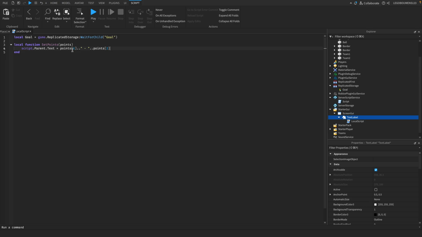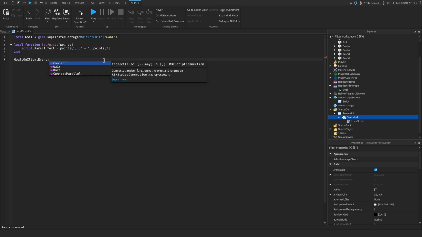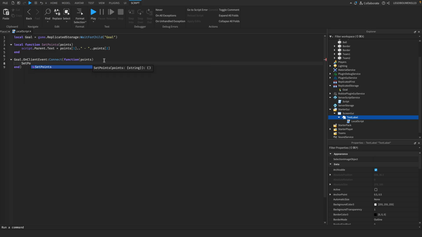Now what this does is it takes the score of the first team, points 1, adds a minus in between, so it appends this little string to these points, and then we get the points of the second team, which we append to this. Now we want to actually run the function, so we're going to say goal.OnClientEvent:Connect(function(points)). Now we're going to run the function, so setPoints with the points that we just got from the server. Now we can close the script right here with the close icon.